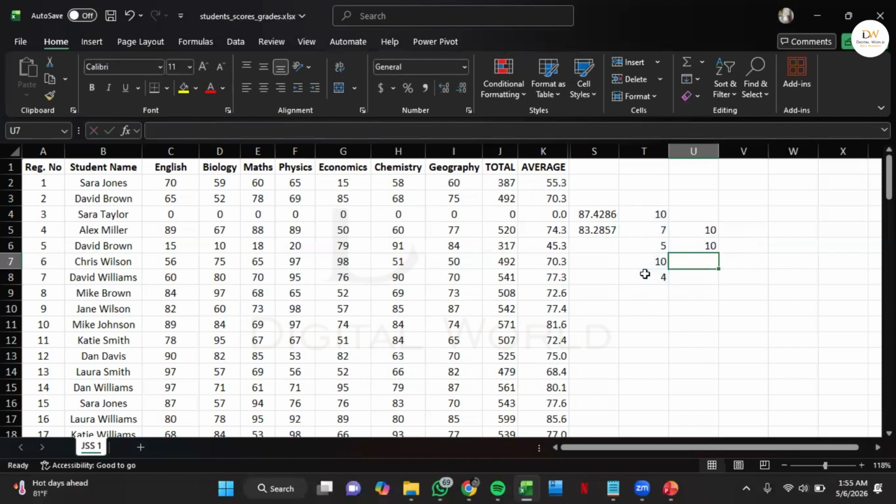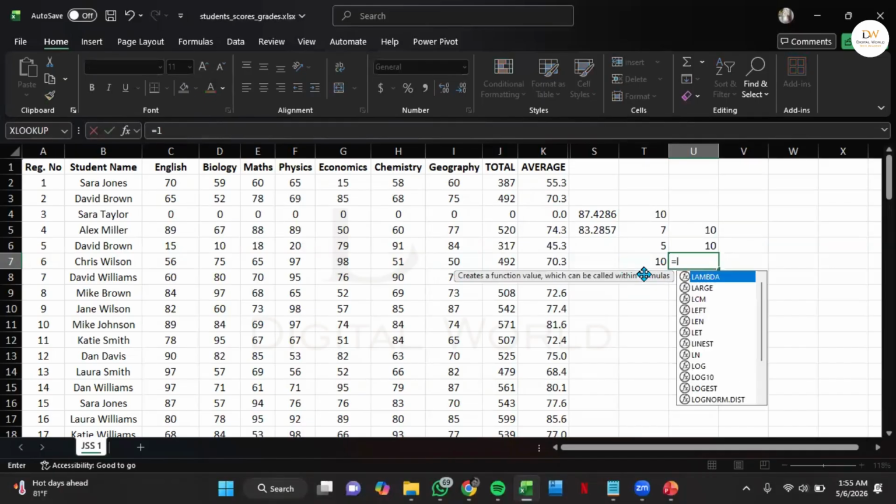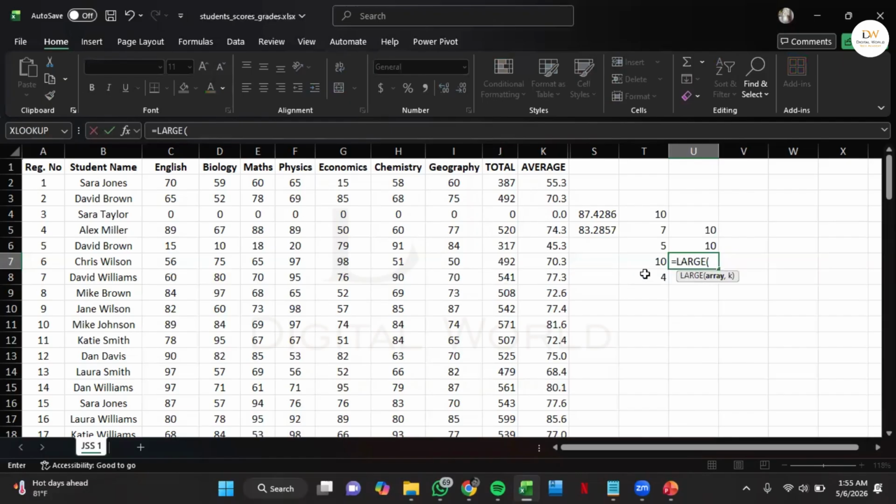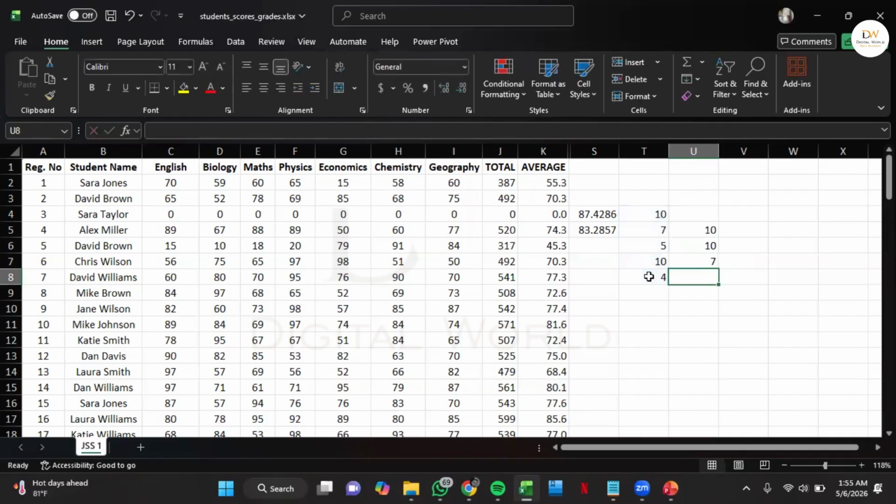The first largest value that you have is 10. The second largest that you have is also 10. Now, let's pick the third largest value. I know I'm expecting 7, but let's see. Close our brackets, then enter. I have 7. So this is what the LARGE function can do for us. You can use it to return the k-th largest value in a range of numbers.